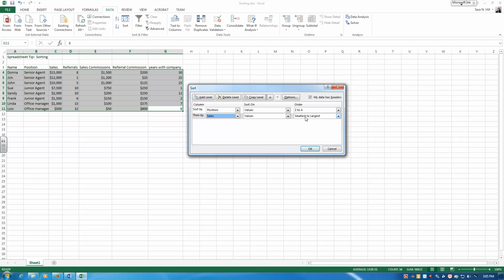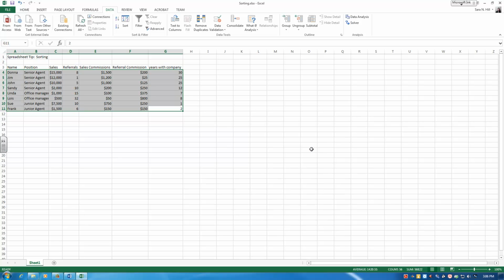We could say smallest to largest. Here we've got our positions. You could do A to Z, Z to A. Actually, I think I would rather do Z to A because that's going to give me my senior agents first. And I want to know who is my largest contributor, so I'm going to say largest to smallest. And then I'm going to say OK.